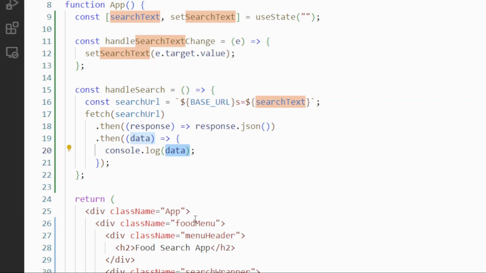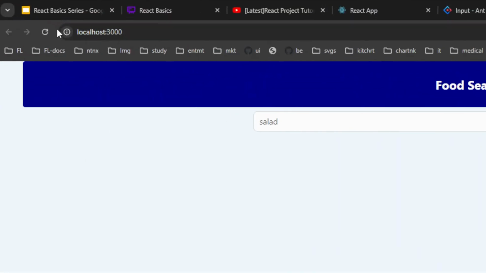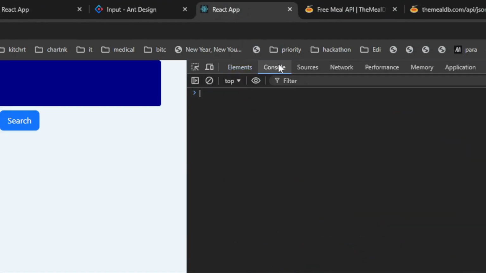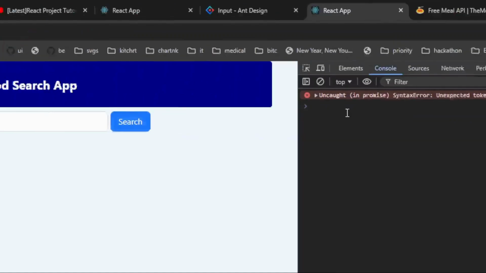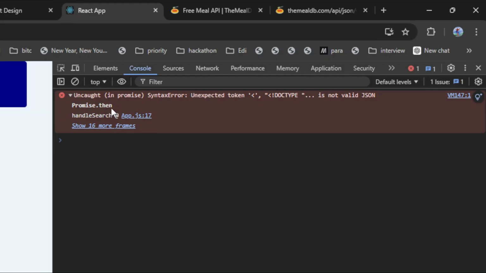So let's go back to our application and see if data is coming or not. I came back to the application, did a quick refresh, right clicked and went to inspect and then to console. In console, ideally we should be able to see the data. Now I came back to the search food field, and let's say I'm typing salad and click on search. I think there is some error. It says uncaught in promise, syntax error, unexpected token, is not a valid JSON.